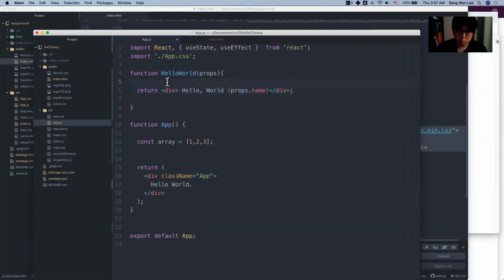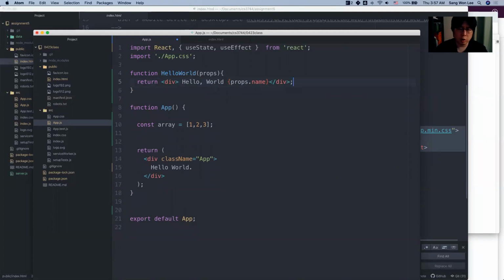So probably it would be better to have an array of names. So let's say Sang, Jason, Mia. So here I'm going to generate 3 hello world tags based on the array values.